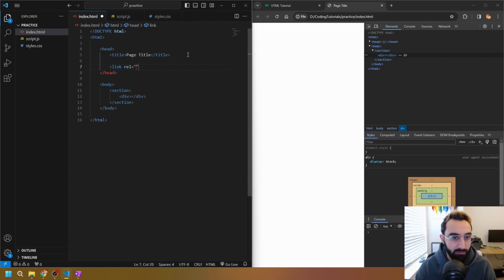The rel is, what does rel stand for? Names relationship of the linked document to the current document. Okay, rel is relationship apparently. I actually didn't know that.